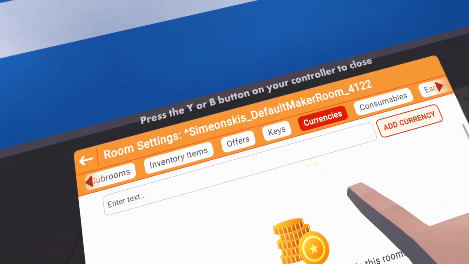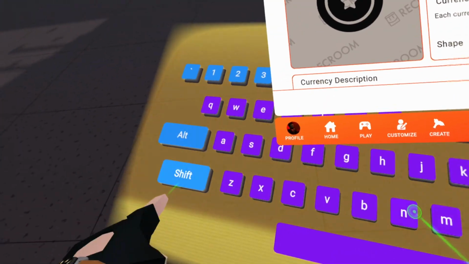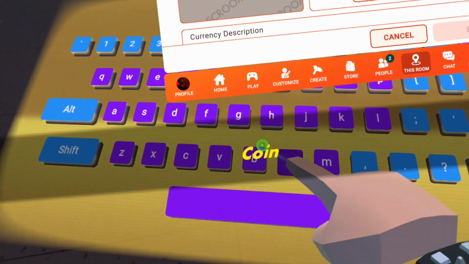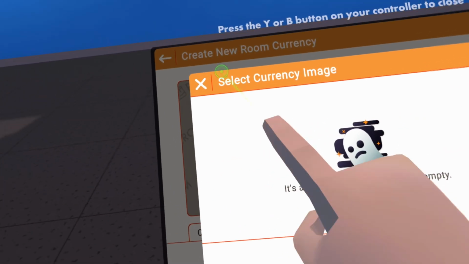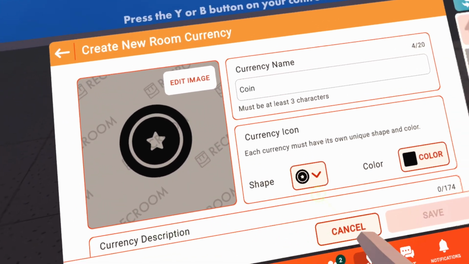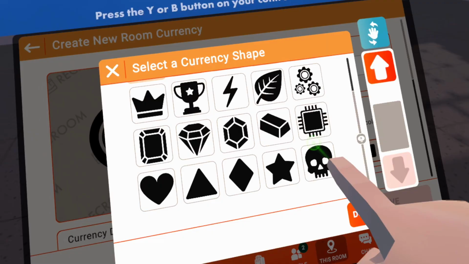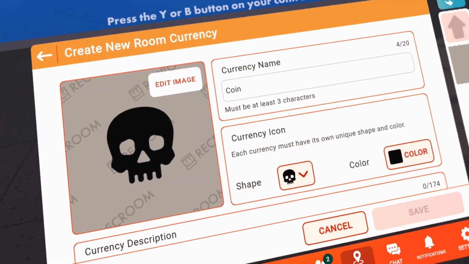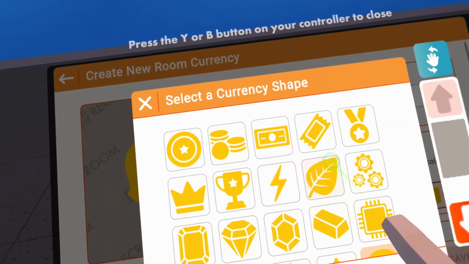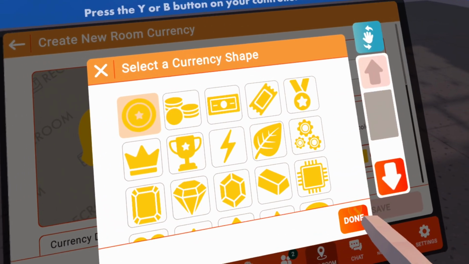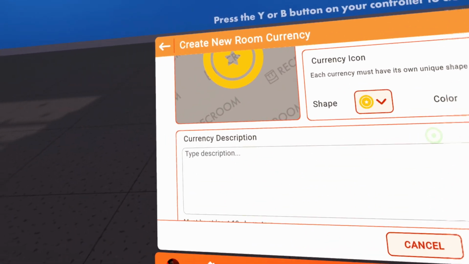So you go to your settings, you have this thing here called currencies, and then you add your currency. I call it coin. Now you can have a different image of it. You can take a photo if you want. I will just keep the image as it is. You can have different shapes here. Let's use this one. Okay, and you can have different colors, for example. Okay, I said it's a coin, so let's find a coin here. Okay, let's use this, and then looks like this, but you can also take a picture of that.